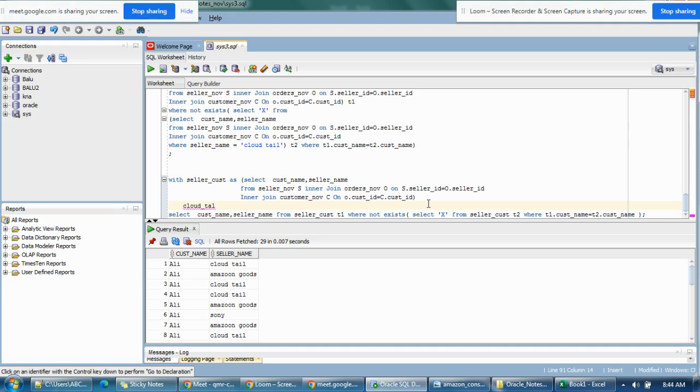I need to get the cloud tail details, whoever is showing interest in cloud tail, that I need to take, right? So I need to use that one. Where I can get, in this one only I need to add the where condition. Okay, that seller name you need to write.